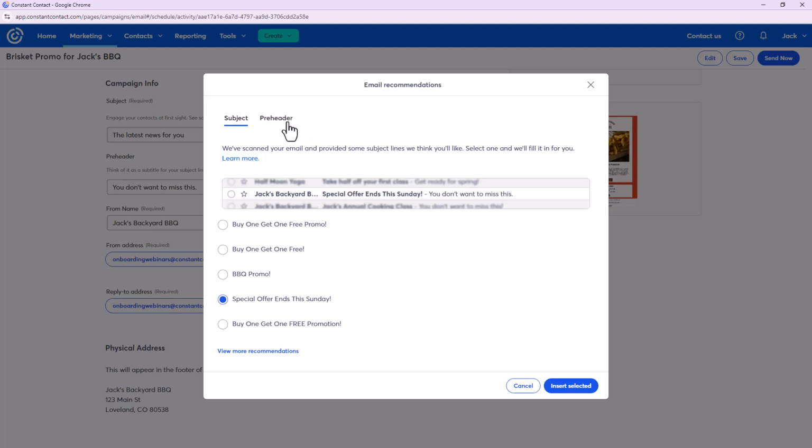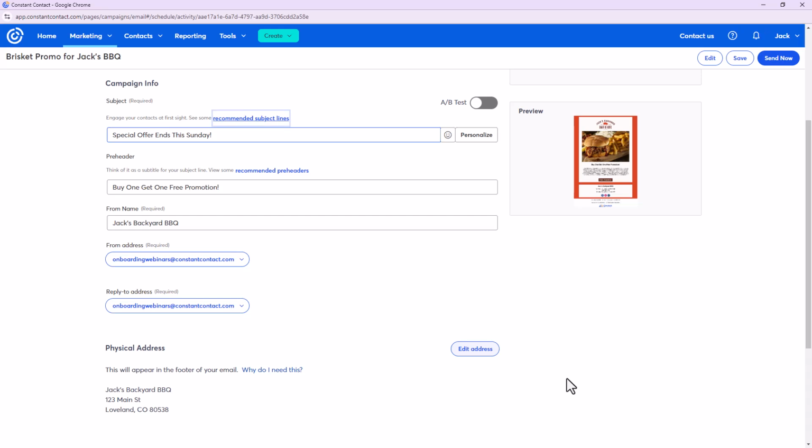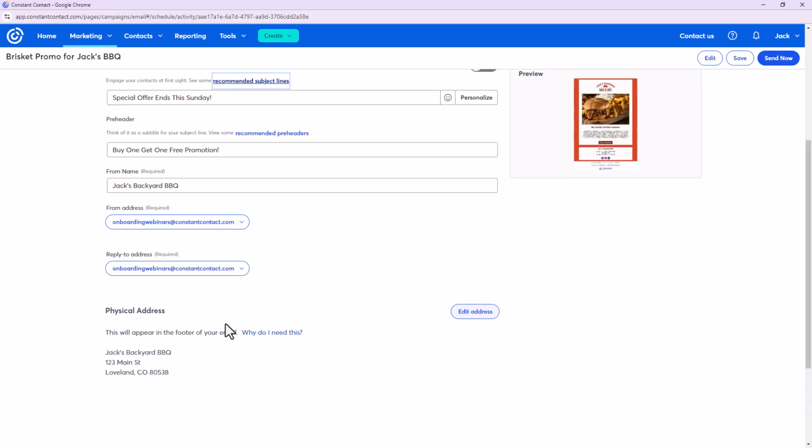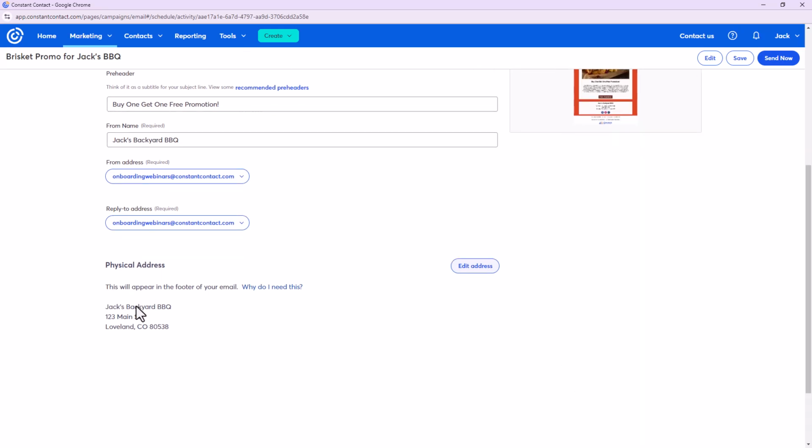The pre-header is a line of text that shows up after or under the subject line in an inbox. So one more opportunity to catch their attention. Let's just say "Buy one, get one free promotion." Insert that. Everything else looks good to go. Add your address if you haven't yet. This is required by law to have in the footer, like I mentioned. If you don't want to put a physical address, a PO box works as well.